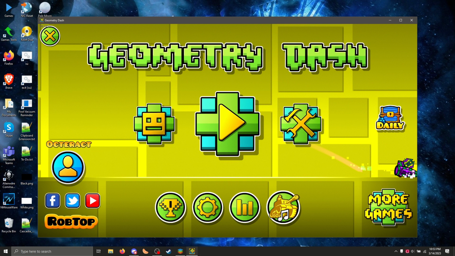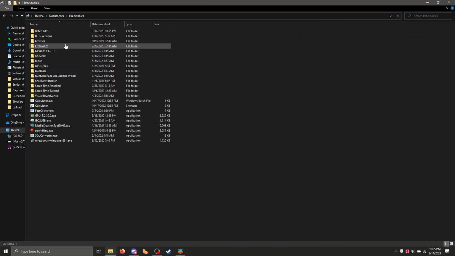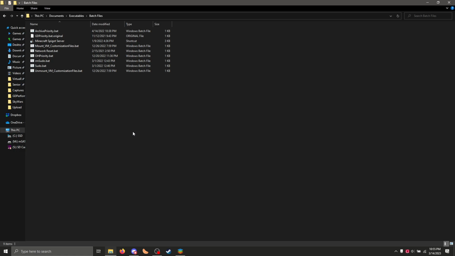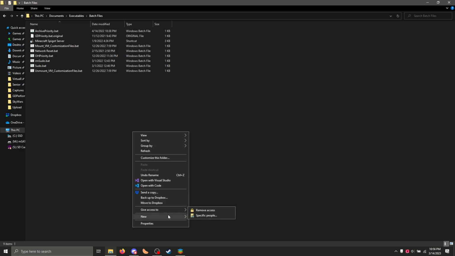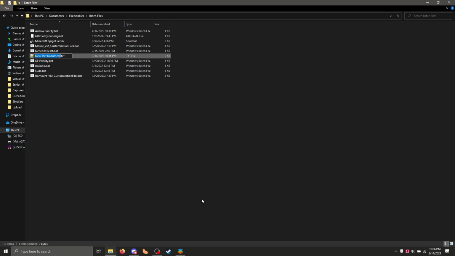So let's close GD. Our first step is to decide where to store the script. I keep a folder in my Documents folder where I like to store executable scripts. But the exact location where you keep it doesn't really matter. The first thing you need to do is right-click where you want to keep your script, hover over New, and then choose Text Document. From here you can give it a name. The name doesn't really matter, but something like GD Priority makes a lot of sense.